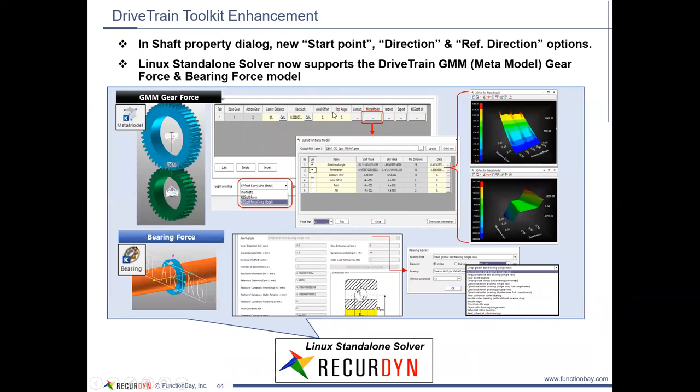Okay, so in this drivetrain toolkit, which does include the gears and bearings, we now have in the shaft property dialog box these new start point direction and reference direction options, so that you can more precisely get the shaft defined the way you would like to have it defined. We've also added support now with the Linux solver to be able to do the drivetrain capabilities, and specifically this gear meta model.